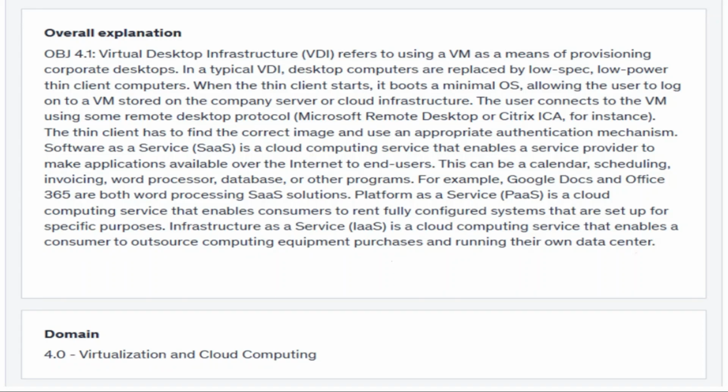So the explanation is virtual desktop infrastructure. VDI refers to using virtual machines as a means of provisioning corporate desktops. In a typical VDI, desktop computers are replaced by low-space, low-power thin client computers. When the thin client starts, it loads a minimum operating system, allowing the user to log onto a virtual machine stored on the company server or cloud infrastructure. The users connect to the virtual machine using some remote desktop protocol, Microsoft Remote Desktop or Citrix ICA for instance. The thin client has to find the correct image and use an appropriate authentication mechanism.